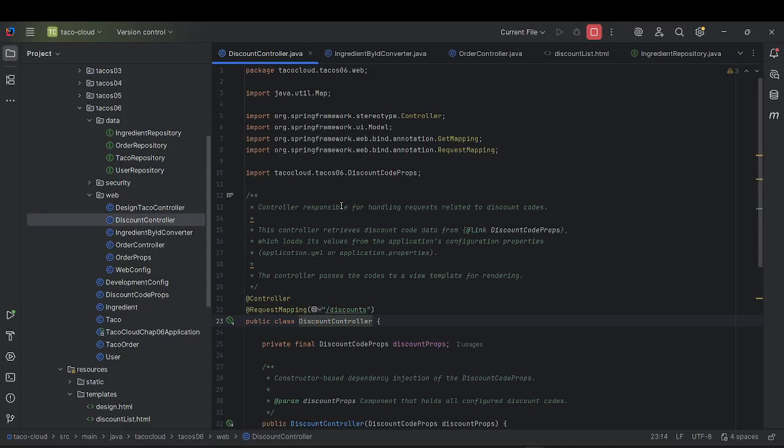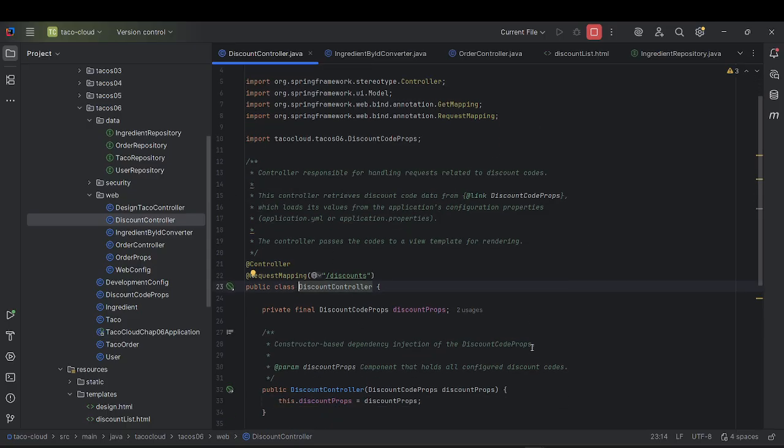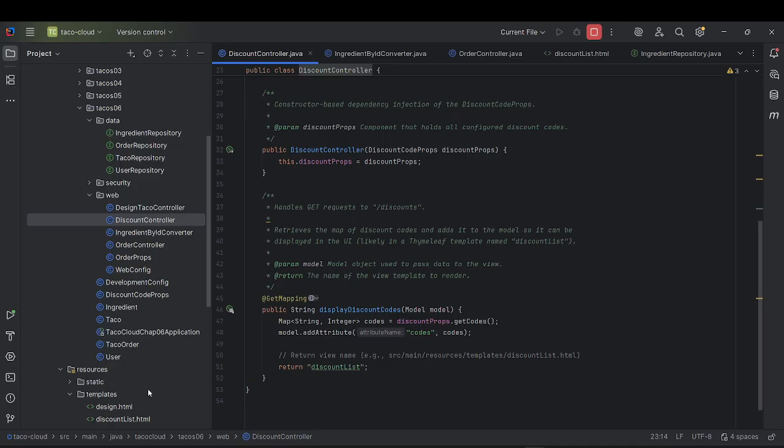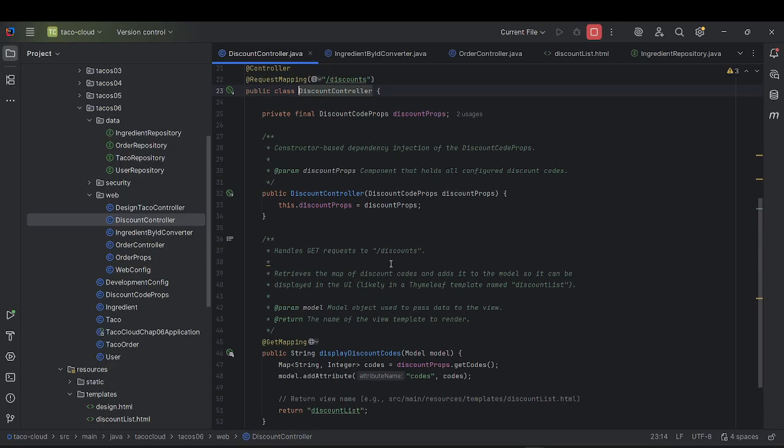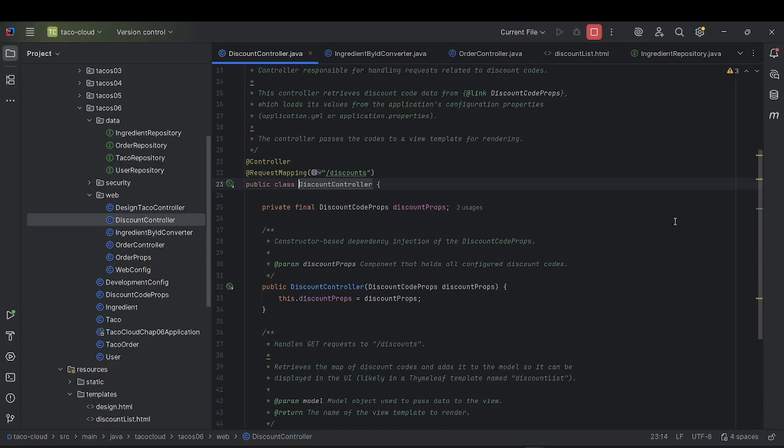So here we have a discount controller. This controller is responsible for handling the requests related to the discount codes. This controller also retrieves the discount codes data from the linked discount code props, which loads its value from the application configuration properties, which is the application properties. The controller passes the codes to a view template for rendering, which is our HTML over here. Now, before I go over that, let me just go over this file and we'll move over there.